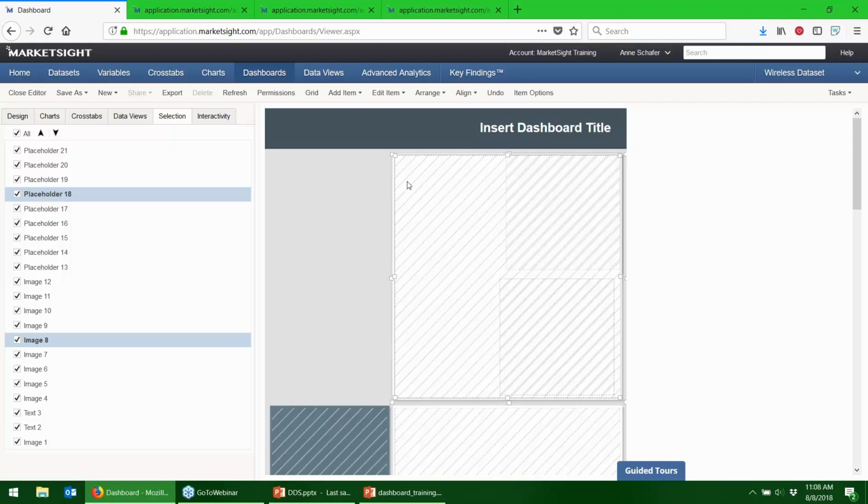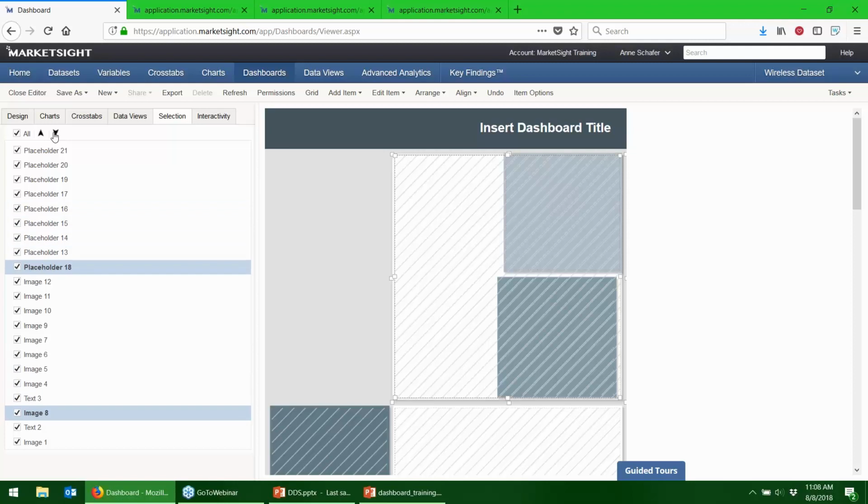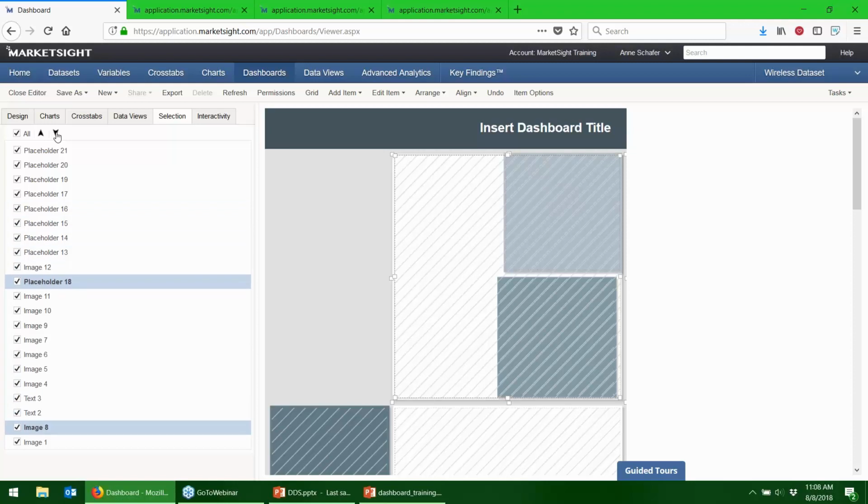All right, so now that I have these guys selected, I can use the arrows here in my selection pane to move these objects up or down, or forward or backward, as one might say in PowerPoint, in order to achieve a layout. So in this case, I'll simply hit down a few times, and as you can see, that's now moving those underneath those particular gray boxes.